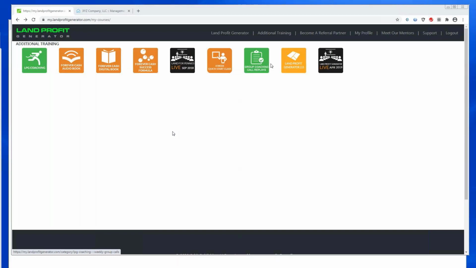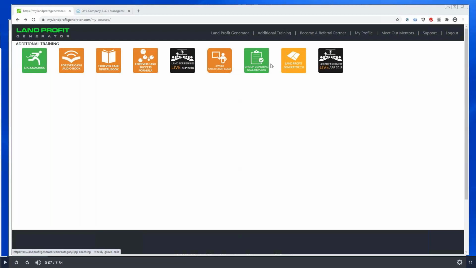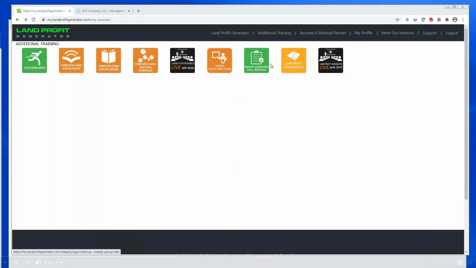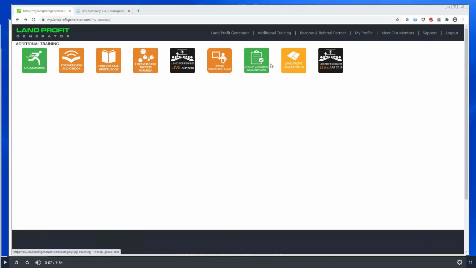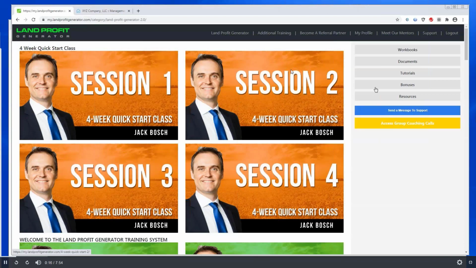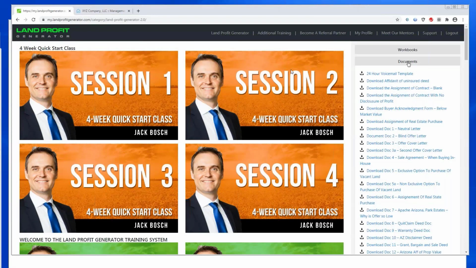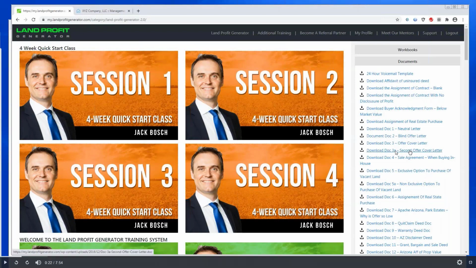So here goes. One of the very first steps that you want to do in order to customize your second offer letter in Investment Dominator is you want to go into your LPG. You have to log on to LPG first. As you log on, you're going to come up with your menu. You're going to hit your Land Profit Generator 2 function here, and it's going to bring up where you can access your documents. I want to make sure you access this document 3A, second offer cover letter.